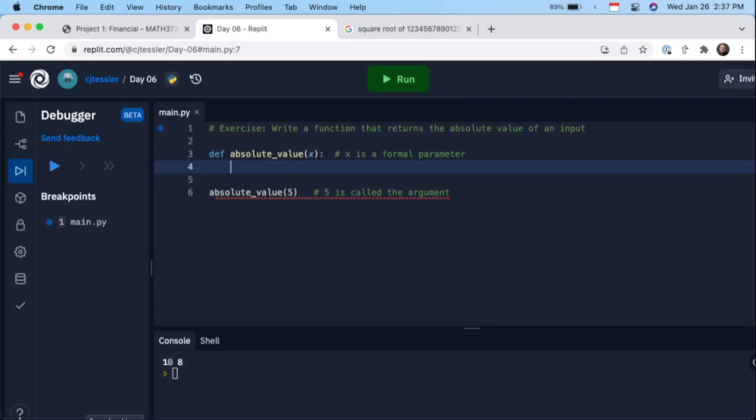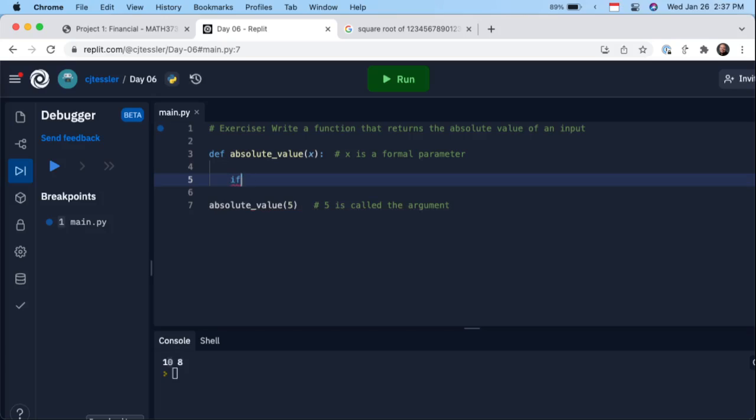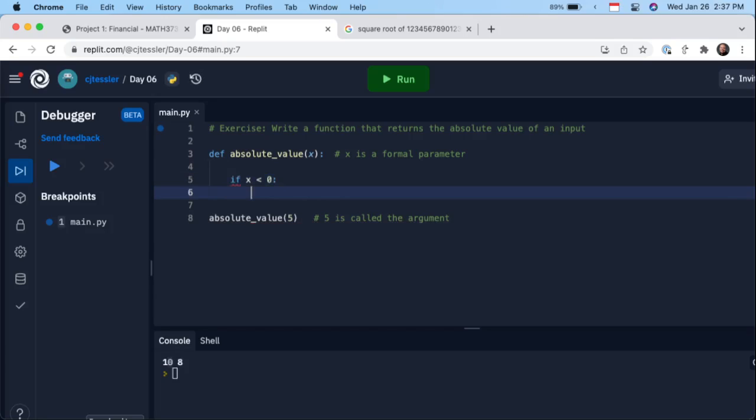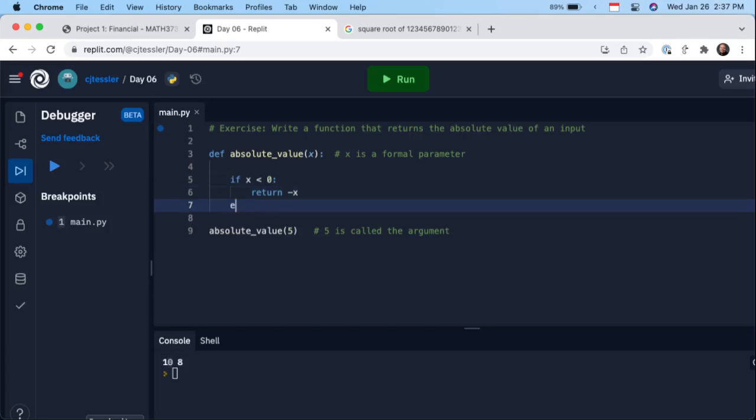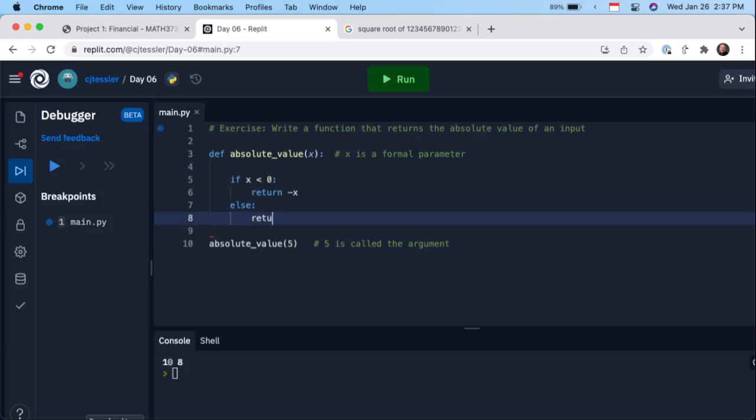So the way we would do this is we would say if x is less than 0, what we're going to return is the opposite of x. This is basically the piecewise definition of the absolute value function. Otherwise, or else, just return x. So this right here is the, let's see if this makes sense.